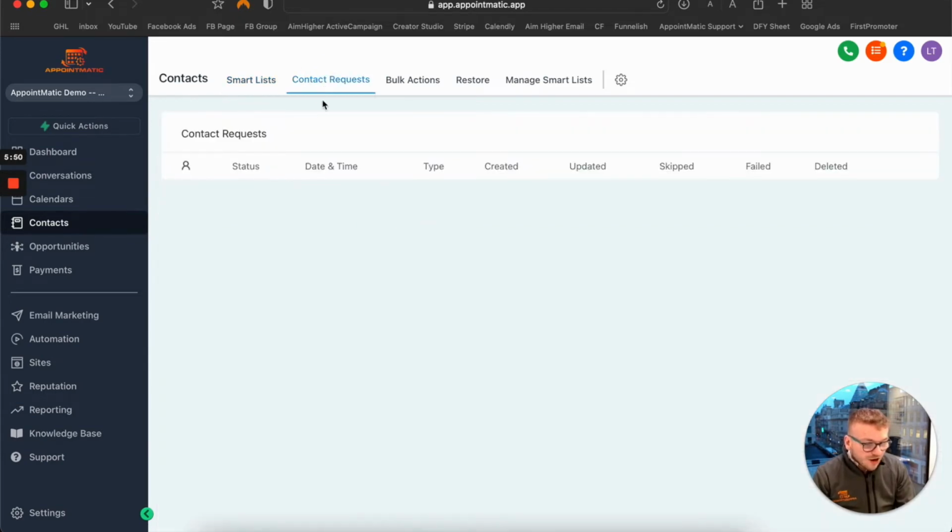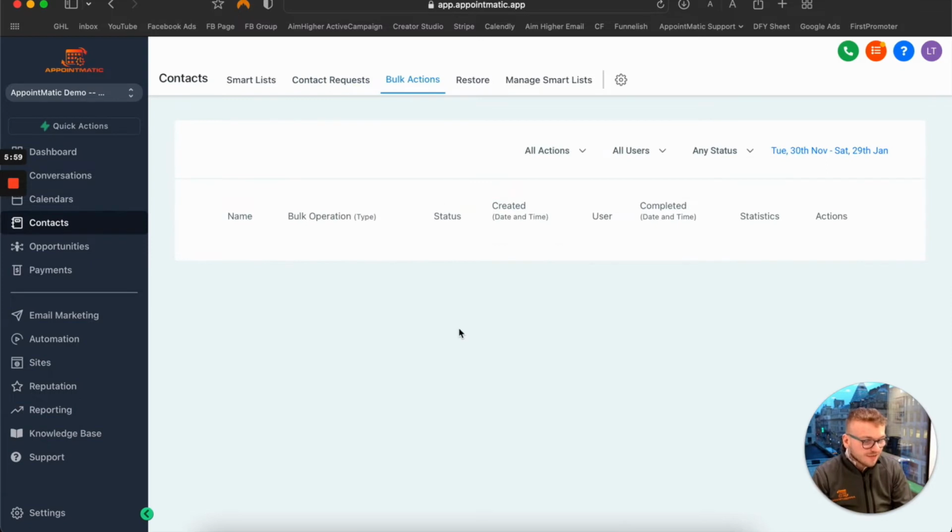We have contact requests here, which, to be honest with you guys, you don't have to worry too much about. We have bulk actions here. Now this will list mass actions that we've done. So for example, if we've sent an email to everybody, that will show up in here. If we've sent them a text message to everybody, all those will show up in here. And in here you can track things like the open rate, the click-through rate, and all of that really good stuff.